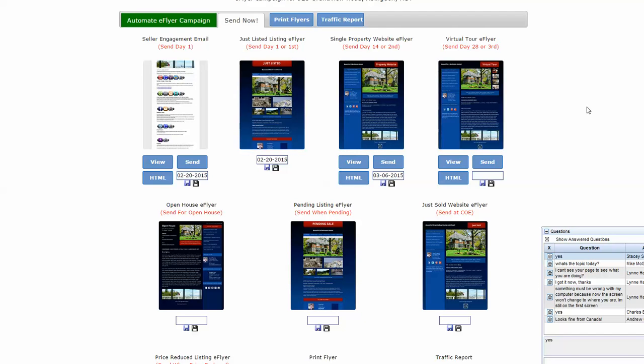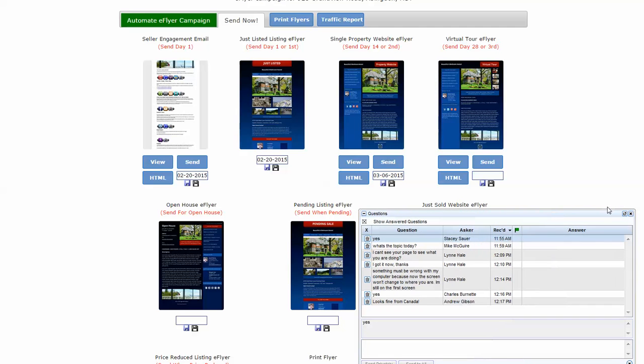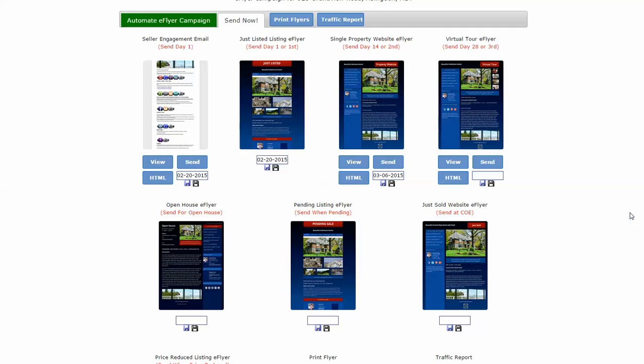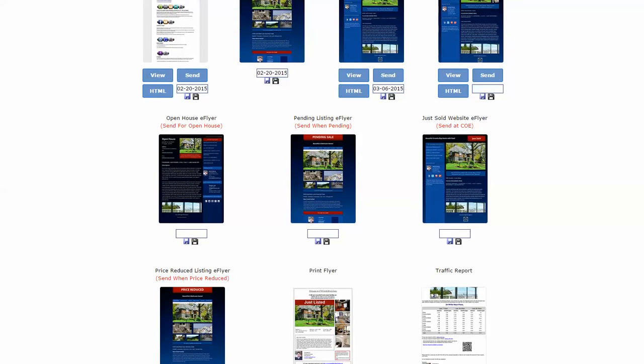One is, inside the e-flyer, we have all those same lead generation links that I keep talking about, okay? So you actually want to get the e-flyer out in front of people because it can actually help generate leads. 2, we send e-flyers out on the same home multiple times. They're different though, and you can't quite see it here because it's kind of like small thumbnails. But we have a just listed e-flyer, we have a single property website e-flyer, a virtual tour flyer, we have an open house flyer, pending, we have it even active contingent or under contract, just sold, and even price reduced.